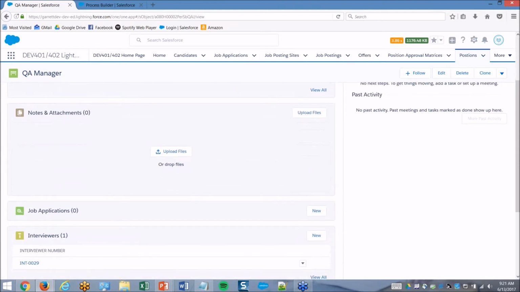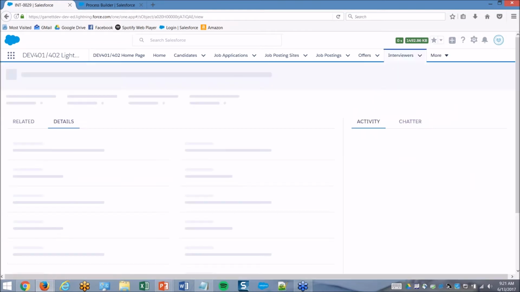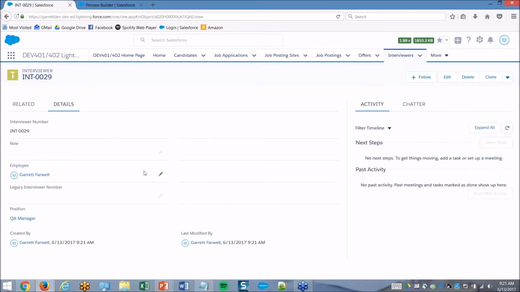It's created an interviewer. So since we're hiring for the QA manager, someone will be interviewing candidates for this position at some point in time. So related to it now is this interviewer record. If I click on and drill into this, it's a very simple record. It just shows who's going to be interviewing for this position. In other words, what employee is going to be interviewing candidates. And I'm going to be interviewing candidates here for the QA manager position.